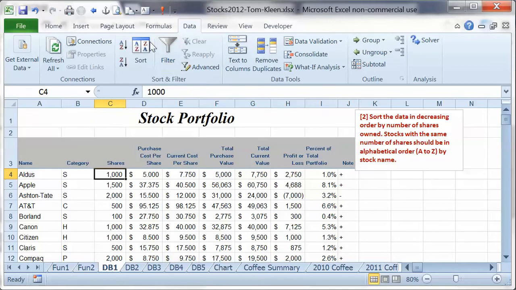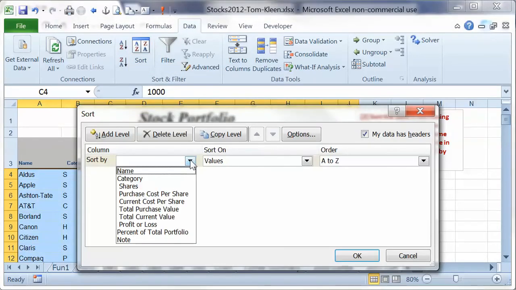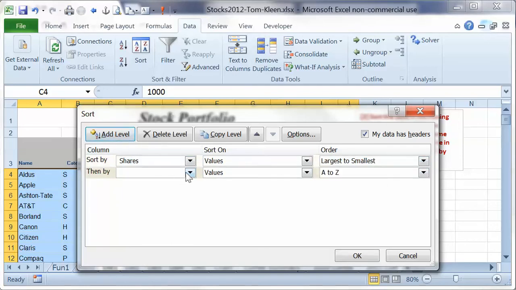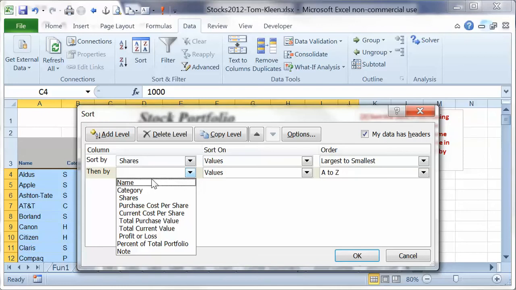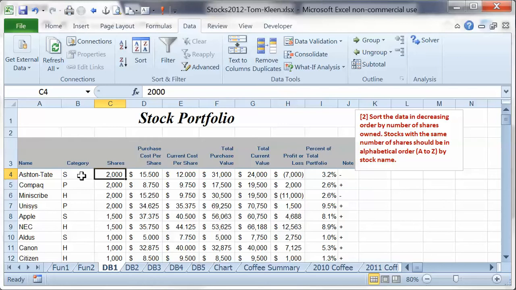Sorting is on the data tab. If you want to sort on two columns, use the sort button. And I need to tell it to sort first by shares in descending order, and then if the shares are the same, I want them sorted in alphabetical order by name from A to Z. Click on OK. And all of my 2,000 shares are A, C, M, and U. 1,500 is A and N, and so on. So we're done with that sheet.